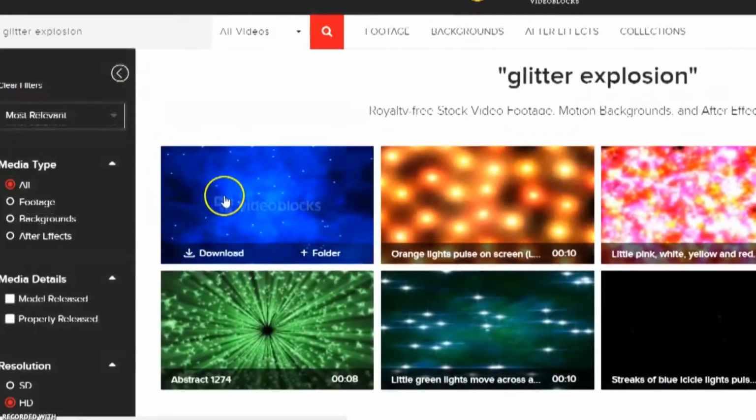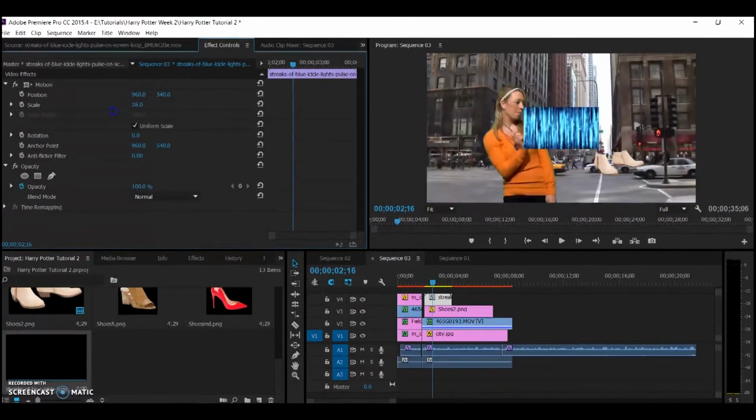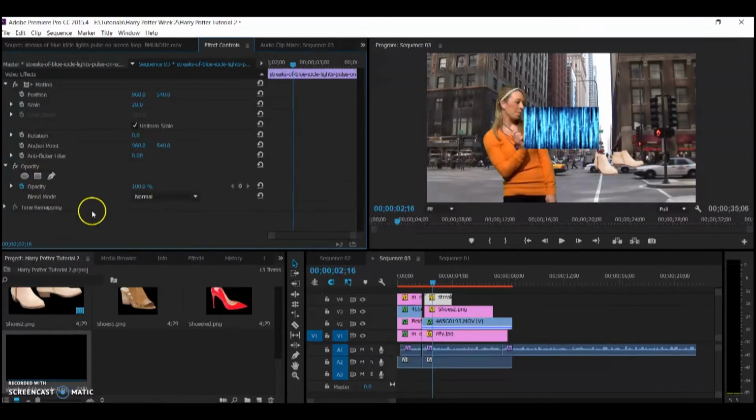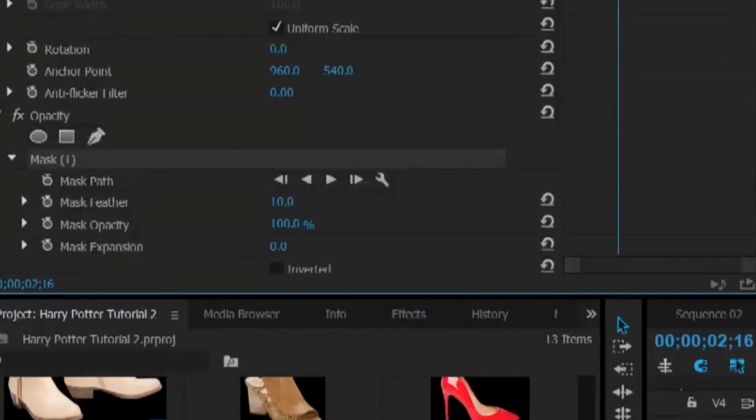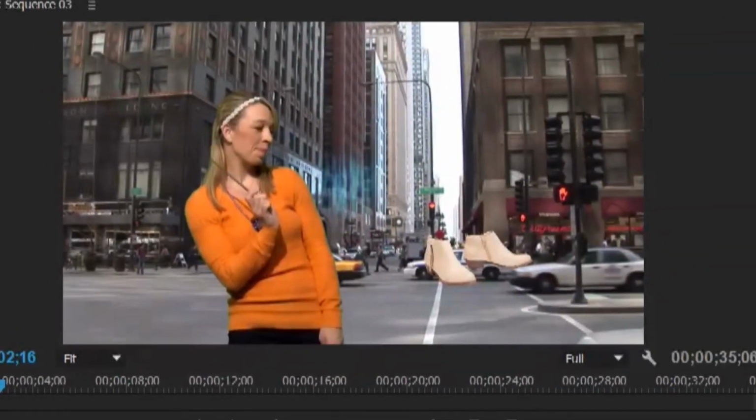I found my magic sparkle effect in VideoBlocks. You could find one that you like there too by going to videoblocks.com. Make sure you move the downloaded file into your folder on the video drive before importing it into Adobe Premiere. Add an opacity mask and feather the edges, then move your glitter explosion or whatever it is to the right size and location above your objects on the Adobe Premiere timeline.